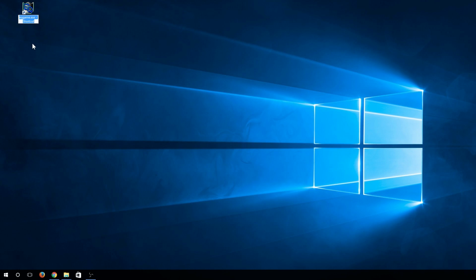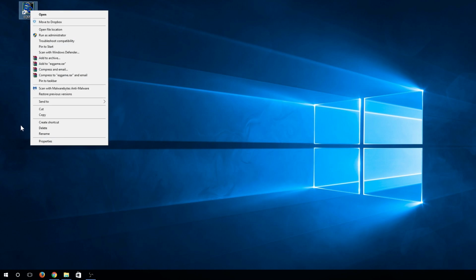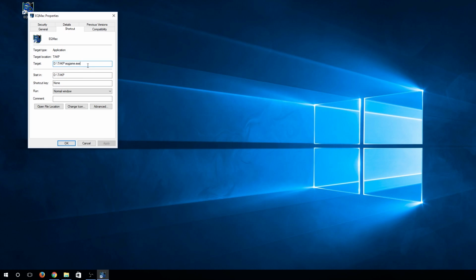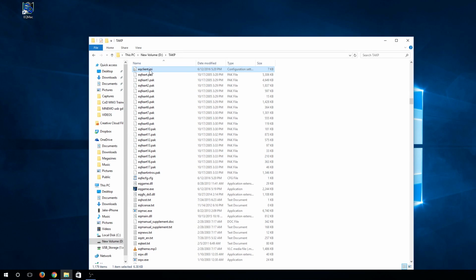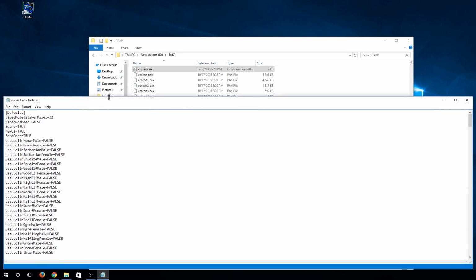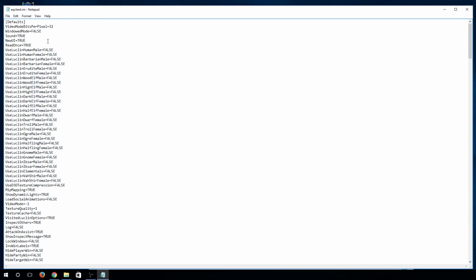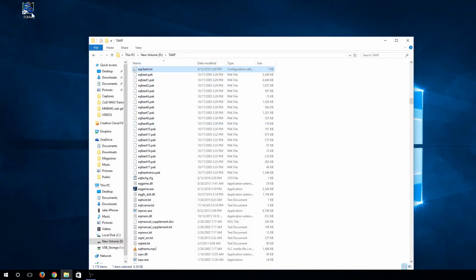You will have to mix the files together and create a shortcut on the desktop. First we'll go to the shortcut's properties and add at the very end patchme, which will actually make the game not patch. Here we can modify the INI file, the EQClient.ini file, and where it says new UI, we can change this to false, which will then force it to use the old interface.